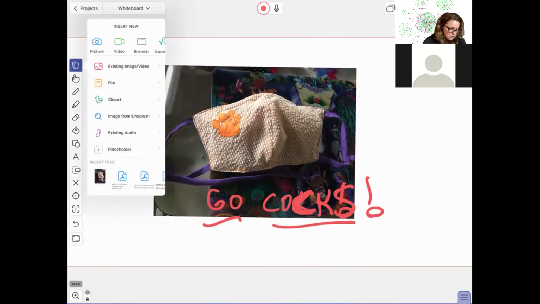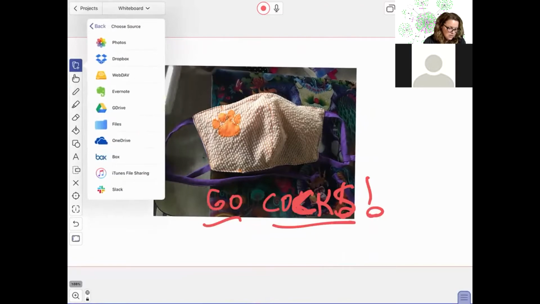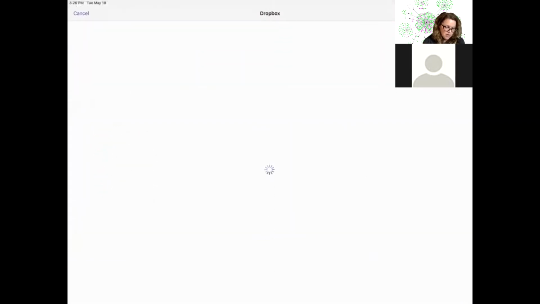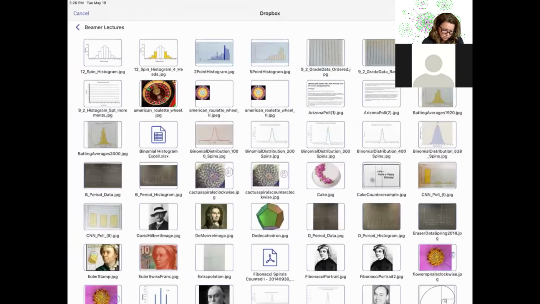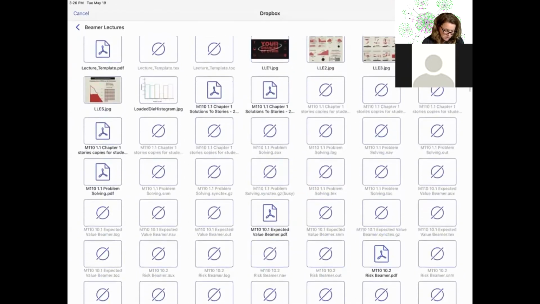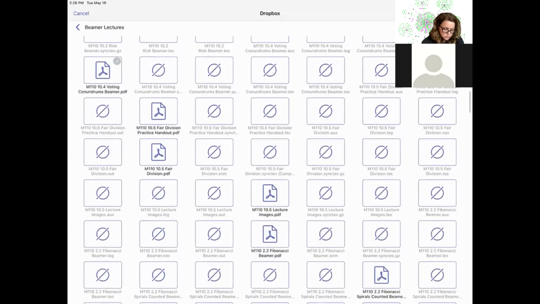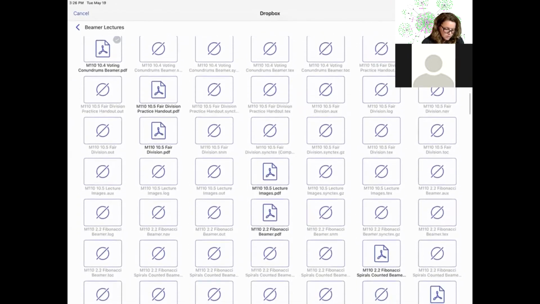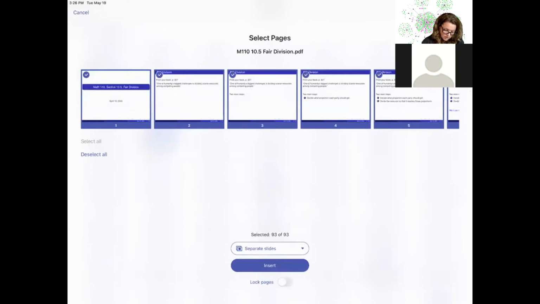The other thing you can do, if I want to find my lecture slides, is I use Dropbox, but you can search your computer and find them. I'm going to find some of my slides. Fair division's kind of fun, so let's do that. I'm going to import it. I usually import as separate slides.